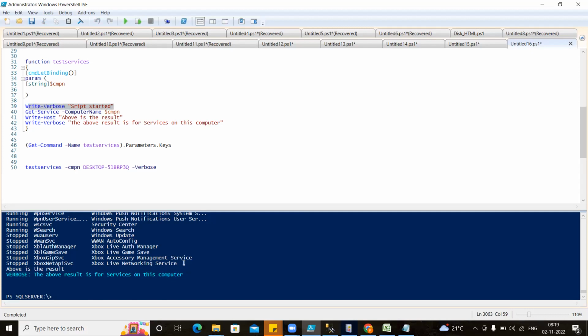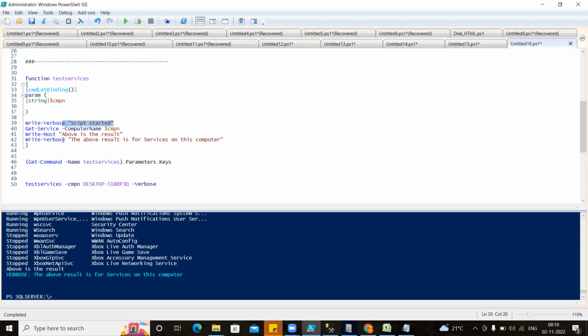So at that time he will just enable the verbose using the command, and he will write at each line somewhere, adding the verbose. Here I have added it just 2 times: when the script started and when the script ended. If I don't want to show this result, I will go with the verbose and I will tell it to stop this verbose. So that one is not going to continue.